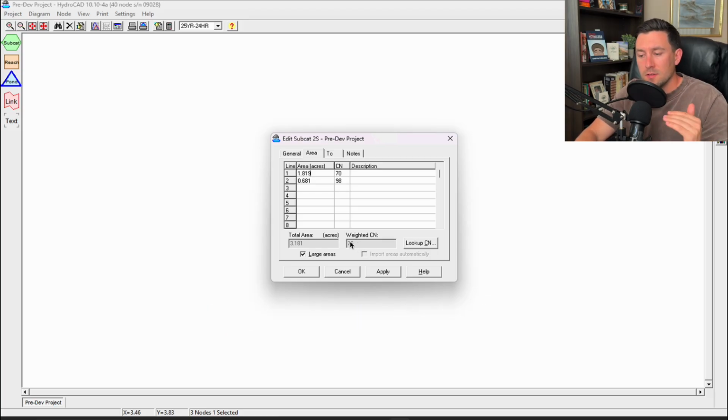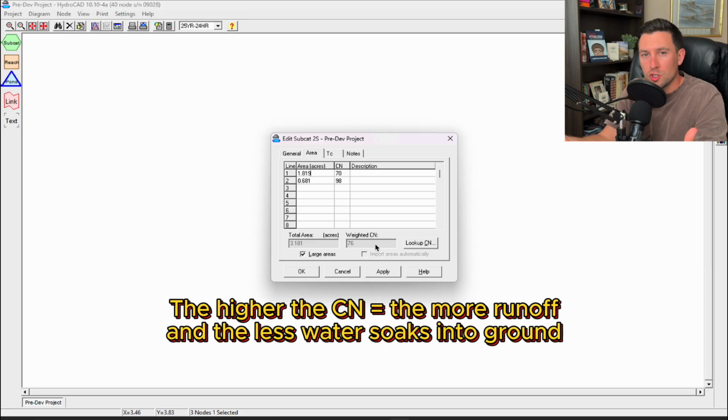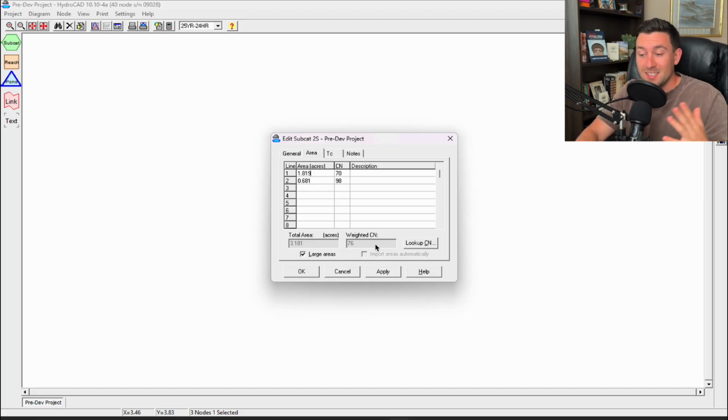The higher that this CN value gets, the less the water soaks into the ground. We're going to have more surface runoff. That's a very important concept. So when you start thinking about these things, it's so important that if your CN were to go from like a 70 to a 90, that's a really big swing. So you're probably going to need a lot of pond. So once you do more of this, you'll start to make those connections.